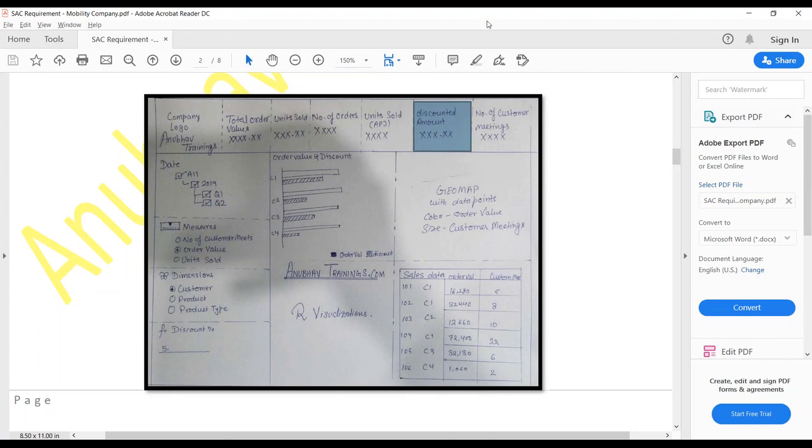So what we did till now in the dashboard, if you see, we added total order, units sold, number of orders, units sold in Asia Pacific, discounted amount, number of customer meetings, and we added a discount percentage custom input control, and we added a page filter.